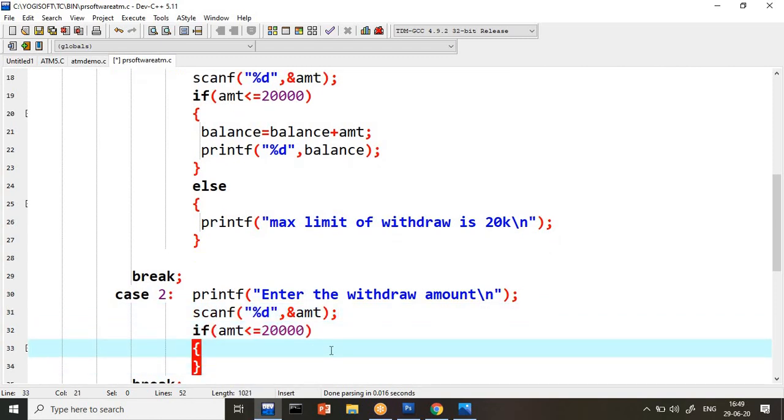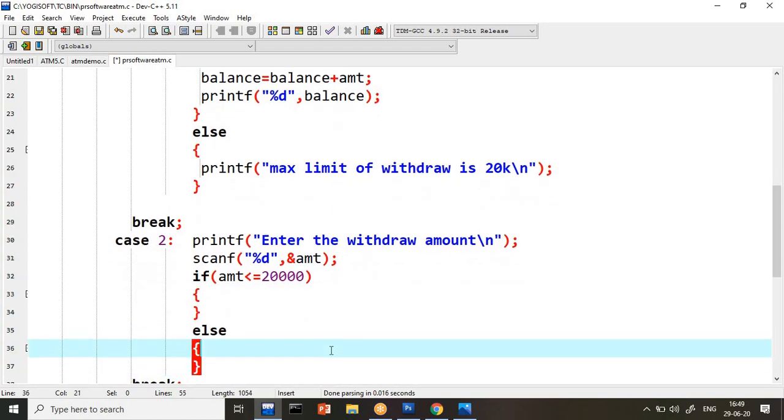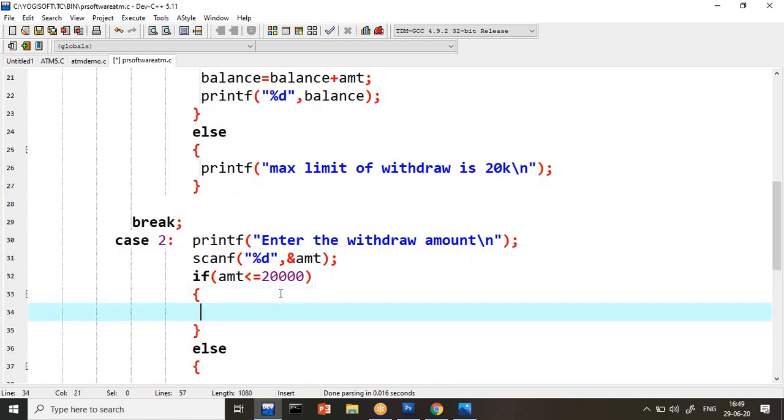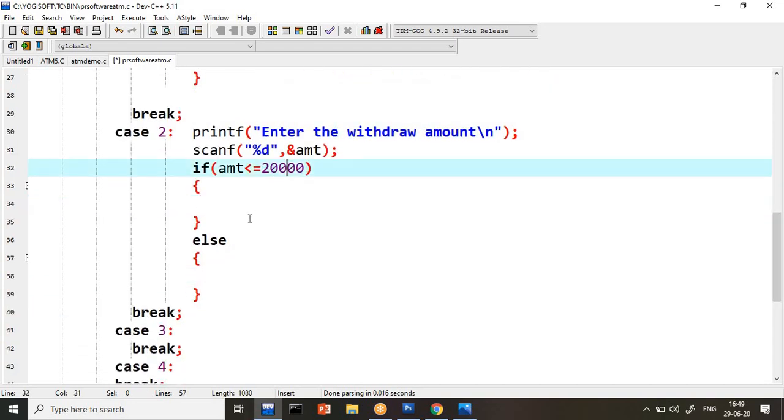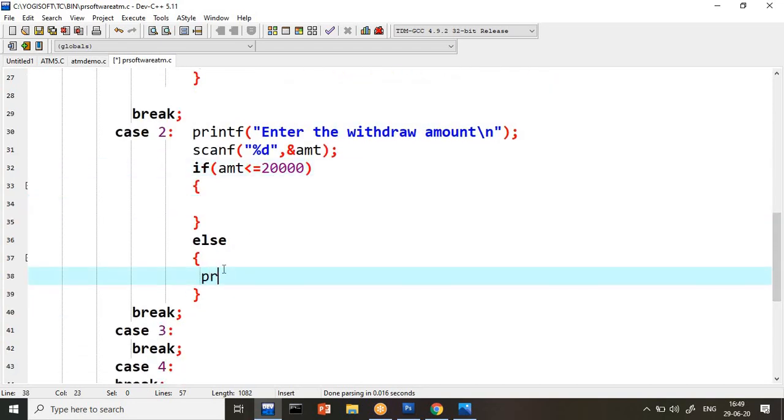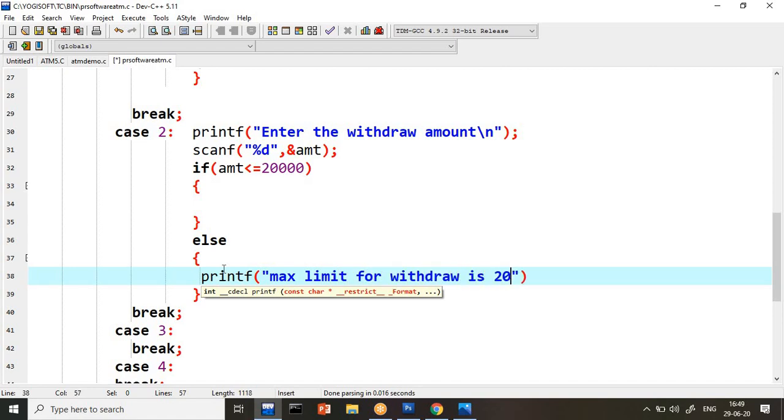Here we have to write, guys, 2 conditions. One condition is nothing but what? Maximum limit of ATM. So let us say same for withdraw also my limit is 20,000 only. If you do not enter an amount less than 20,000, I will give max limit for withdraw is 20k. Every bank will have different things. We can just change as per your bank schedule.